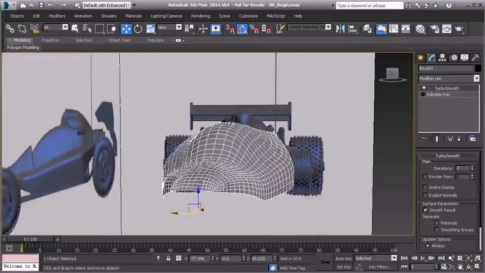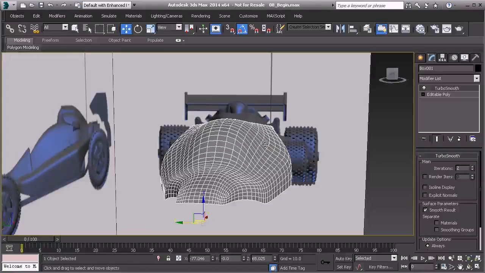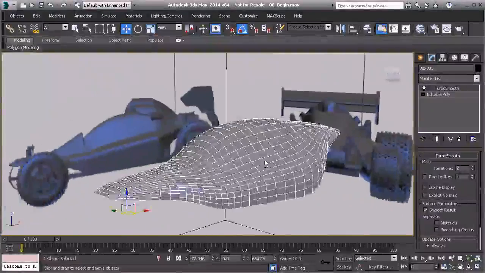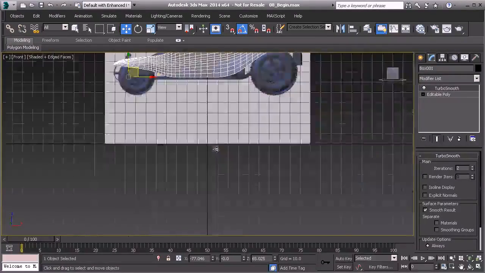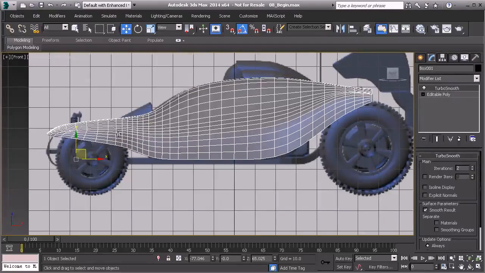out even more. Now, the problem with using a subdivision technique like this, like Turbo Smooth, is that we lose volume from our original mesh. So if I go to my front view by hitting F on the keyboard, you'll notice that we've lost a little bit of volume down here. We're not matching up with our original image. The top looks okay, but we've lost a little bit of shape right up front here.